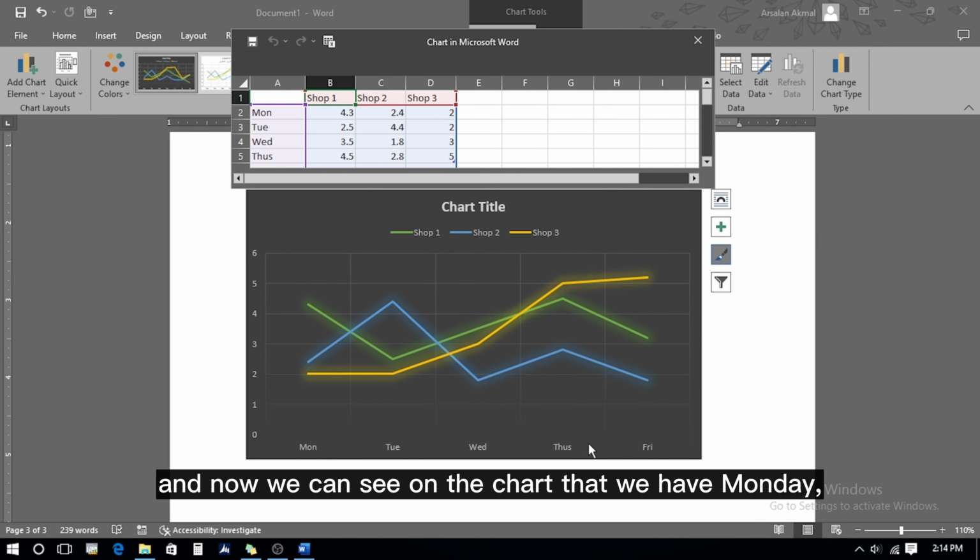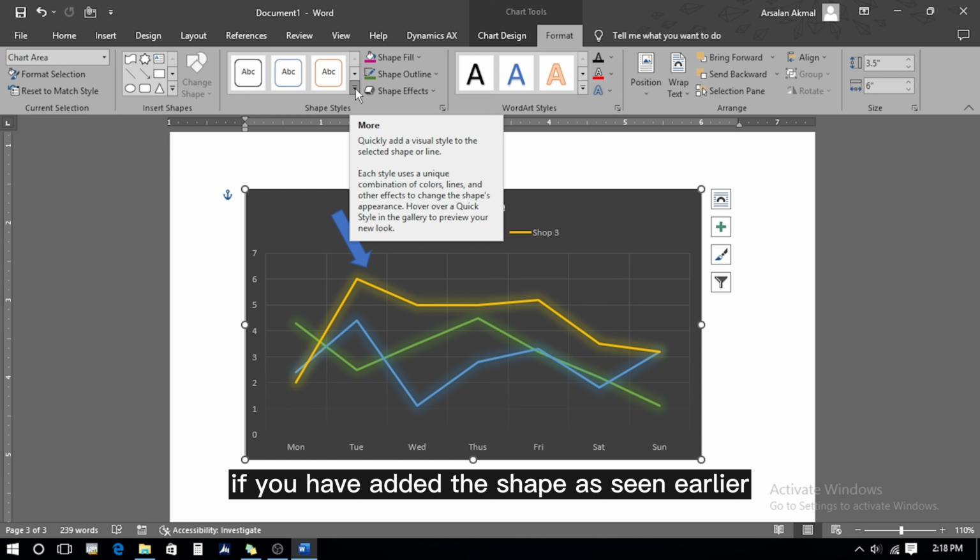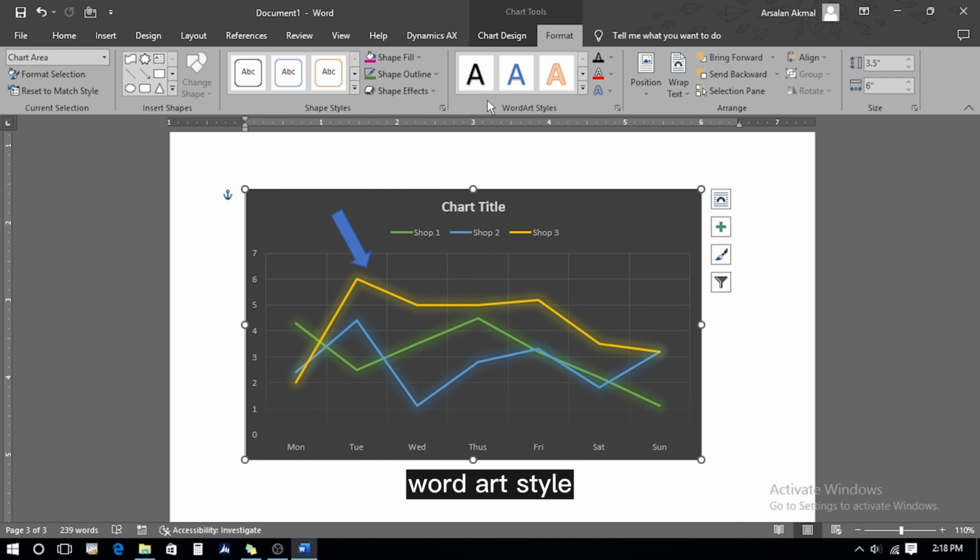Next, moving back to our line chart, if you want to add any shape in the charting area, you can add the shapes from here. For instance, you click onto the drop down and you select any of these figures, you click over here, the shape starts appearing over here. Again, if you have added the shape, as seen earlier, we can add the shape styles from here, word art style from here, shape fill, shape outline, shape effects, its positioning, wrap text, bringing it forward, sending backward, all the features have been seen earlier.